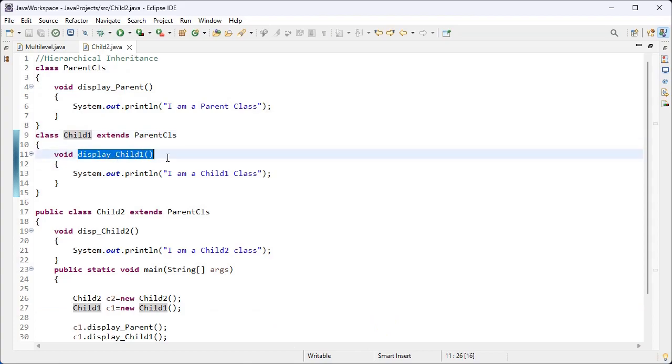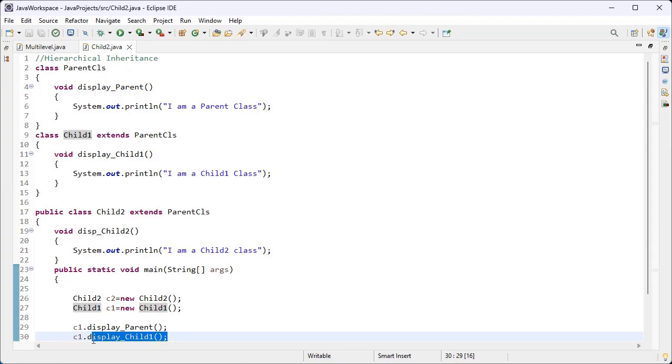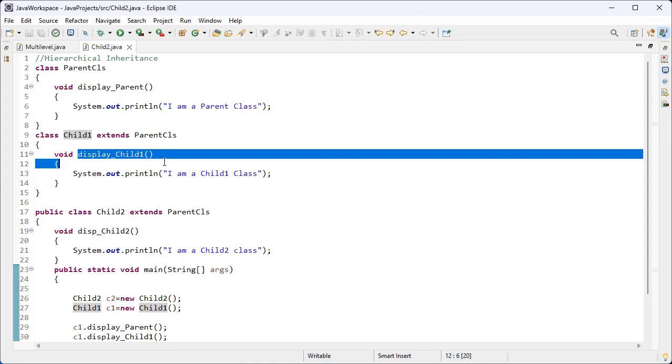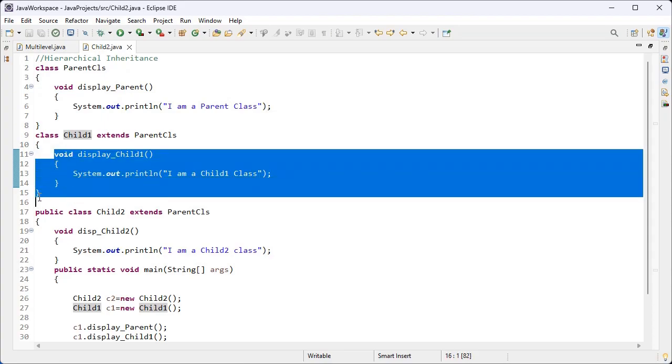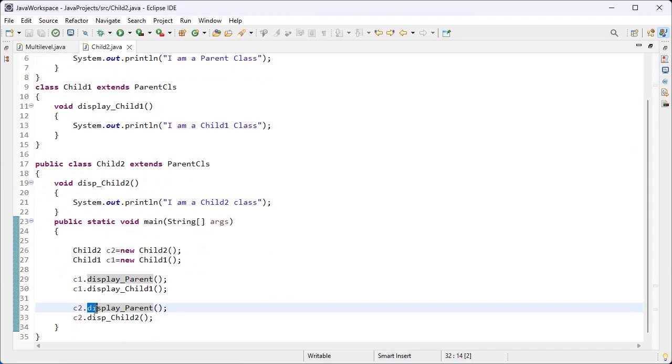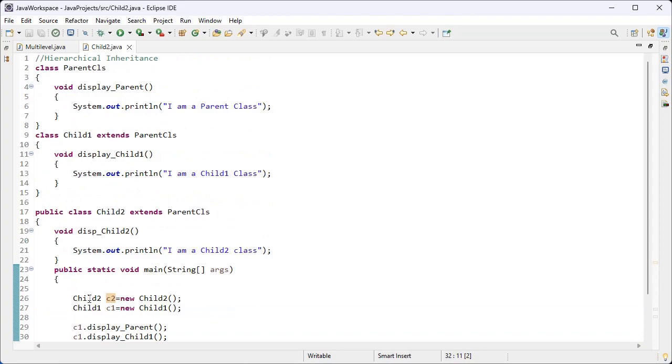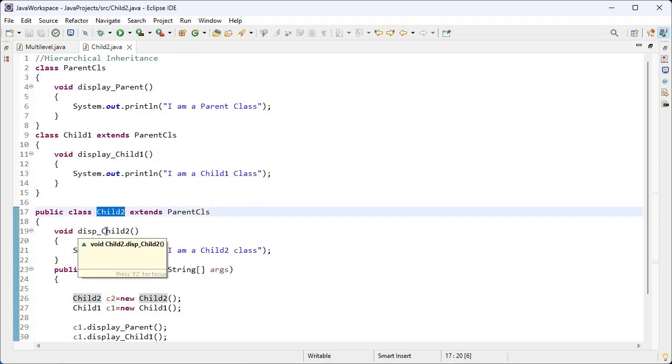Inside this class we have this method, that is this call statement. After encountering this line, the control jumps from the 30th line to the 9th line, and this method is used to print this statement on our console. After the execution of this method, again the control jumps from the 15th line to the 32nd line. Here we have the display parent, but I use the C2 object. C2 is what? The child2 class object.